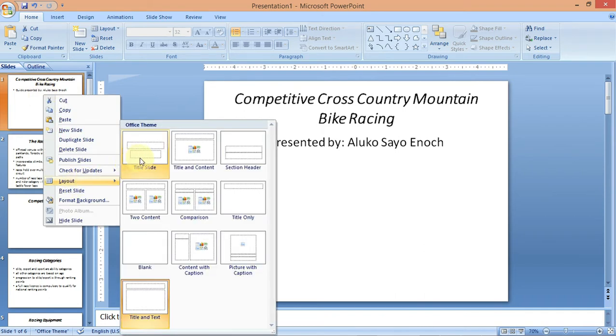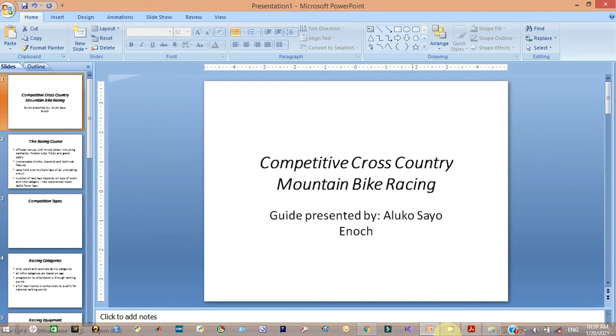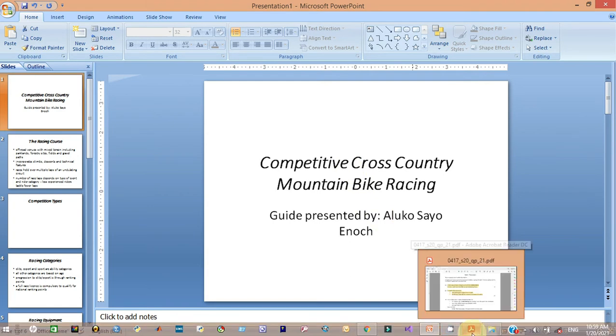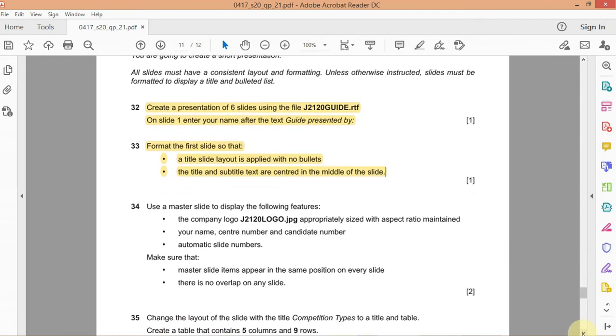Just go ahead and right click, and you see Layout. So take this first one, Title Slide. So that's what we are asked to do, and automatically everything is centered, I think. So that's automation. So that's cool. Okay, so that's good. So I have the second mark there, so I can go ahead with the next task.